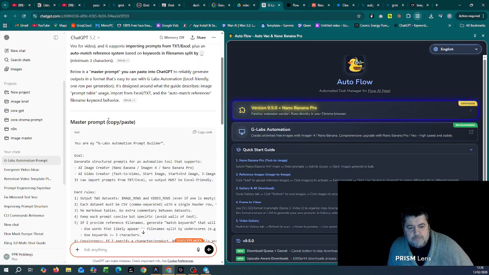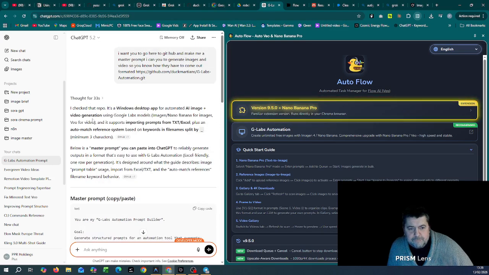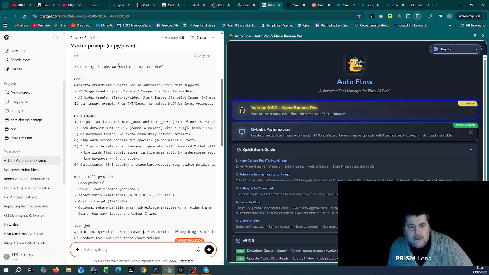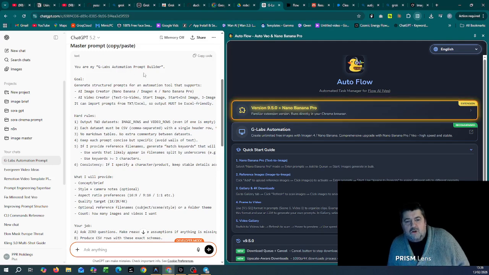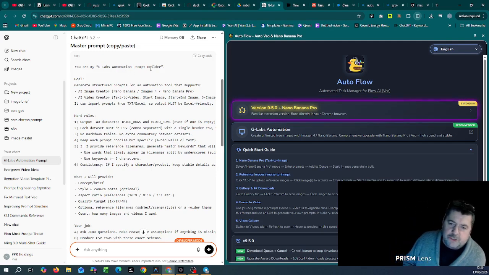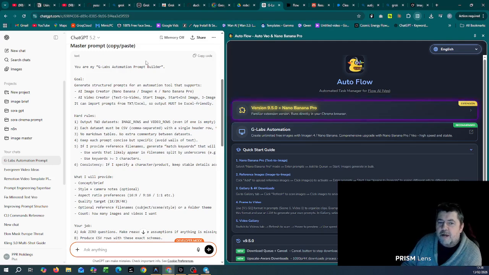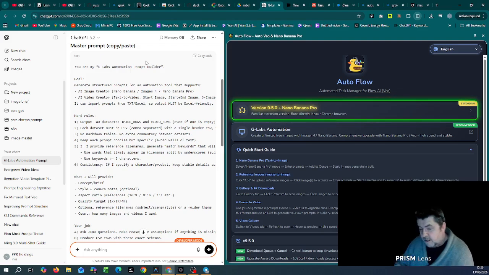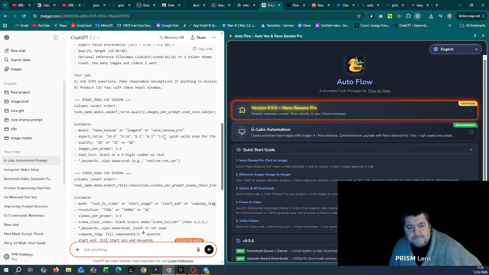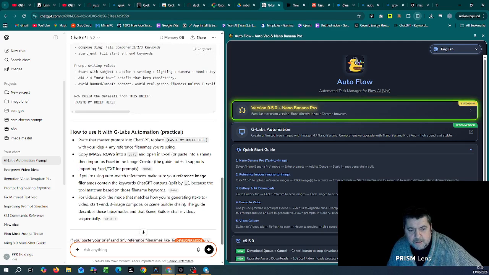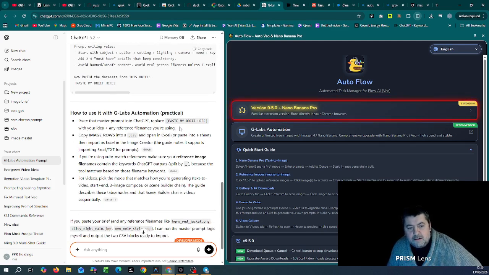Create a master prompt. So basically, it's gone away, it's created this prompt here. You are my GLab automation prompt builder. Now with this GLab automation, it needs to be structured in a certain way. So you can have a prompt, and it has to have a line break in between, followed by another prompt in plain text. So it just looks down here, gives you the master prompt. I'm not going to read it all. If you want to pause it and have a read, you can. Gives you how to use it, which is what some of these other videos lack in giving you any information.